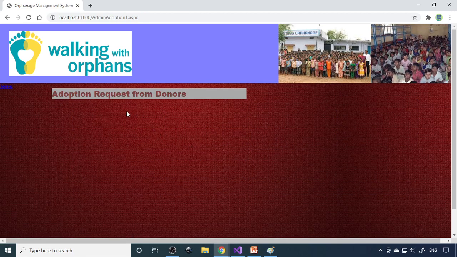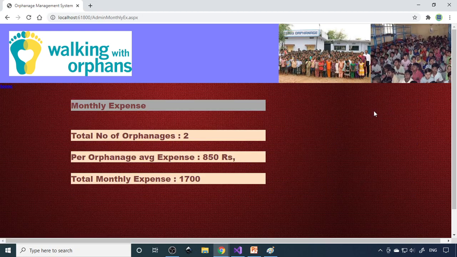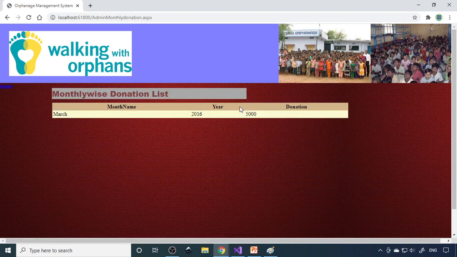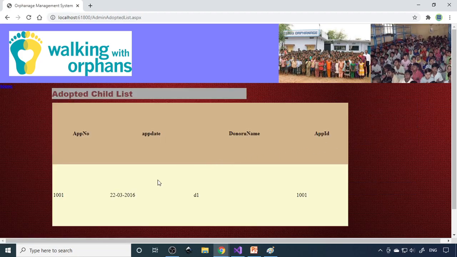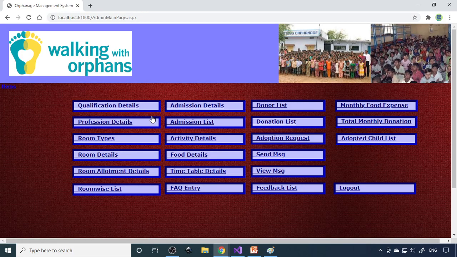Adoption request, if they send the request, here the request will come. Then you have to check whether the child is suitable to adopt. If okay, then you need to adopt that one. So send message, view message, and the feedback list. Then monthly food expense. Here you can see, for the number of children, what the total expense is. That will be calculated and shown over here. Then total monthly donations, how much donations you received each month, will be shown here. And then adopted child list, the children we adopted, that list will be there. Fine. So these are the admin things.